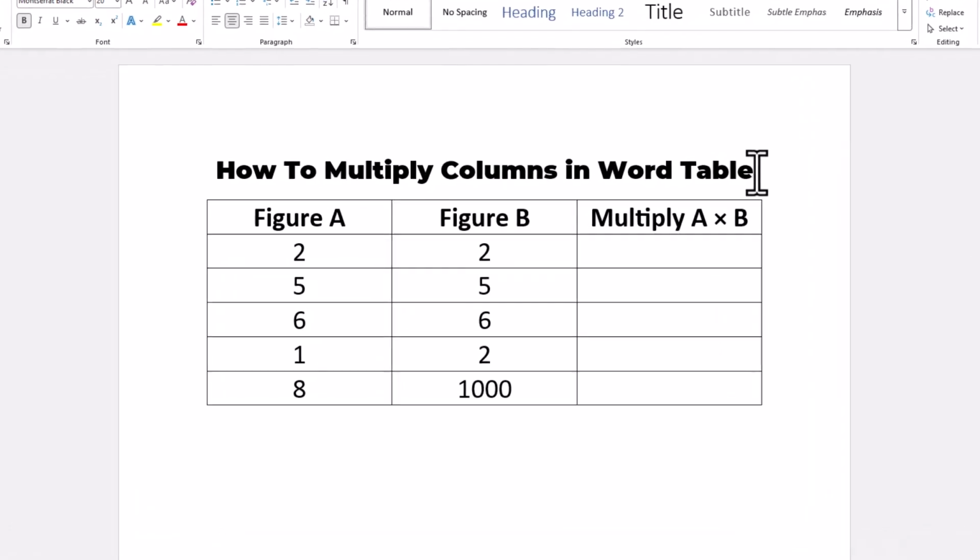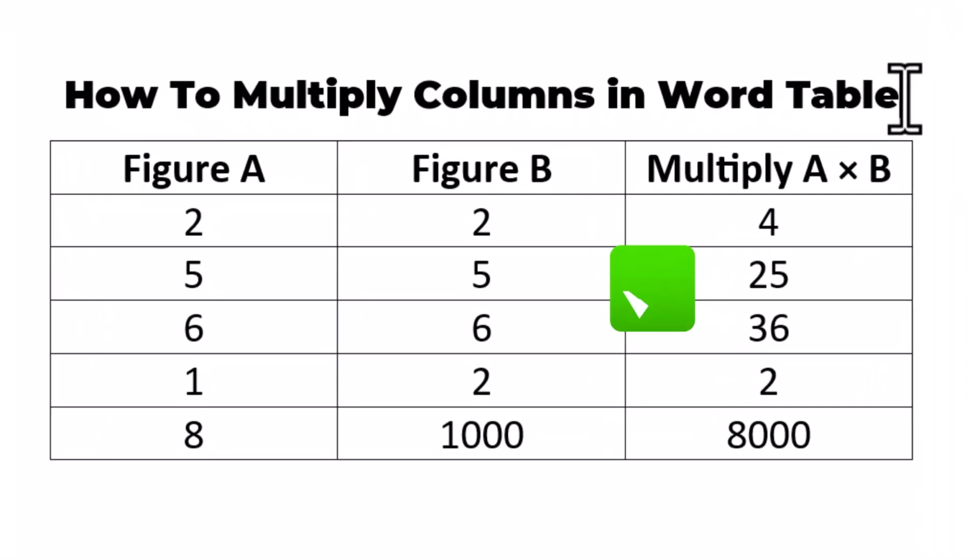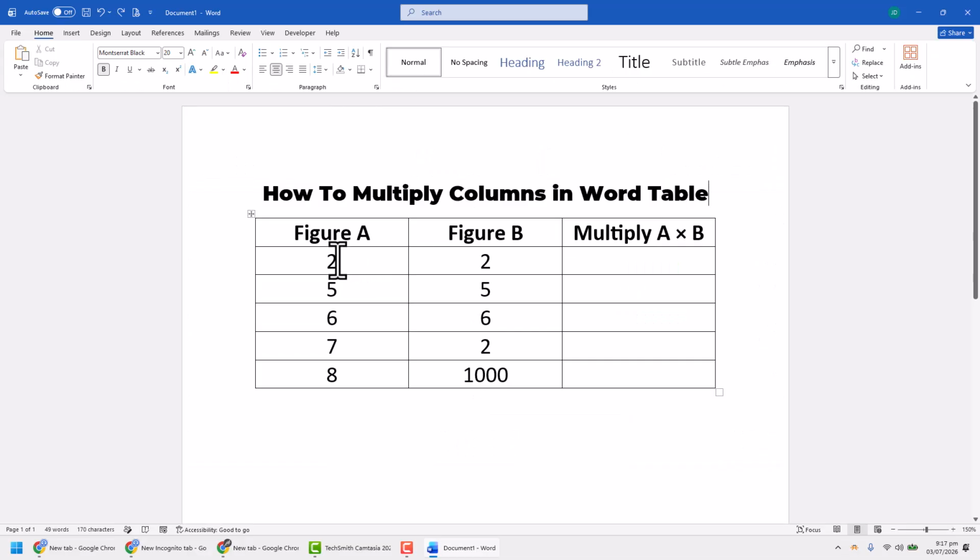Today, you will learn how to multiply columns in a Word table. First, make sure your table already has two columns with numbers in them. Now, click in the empty cell where you want the answer to appear.